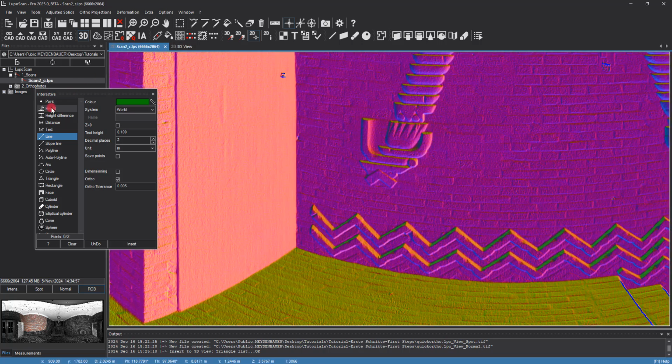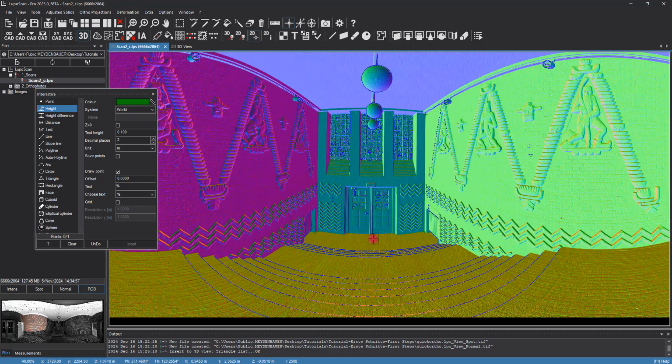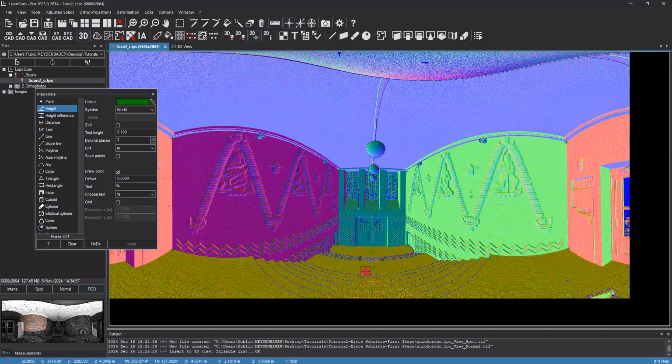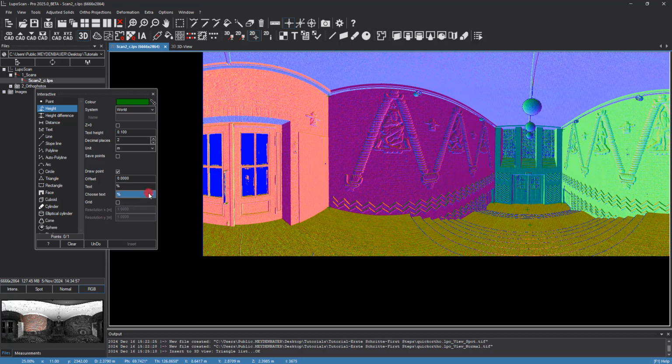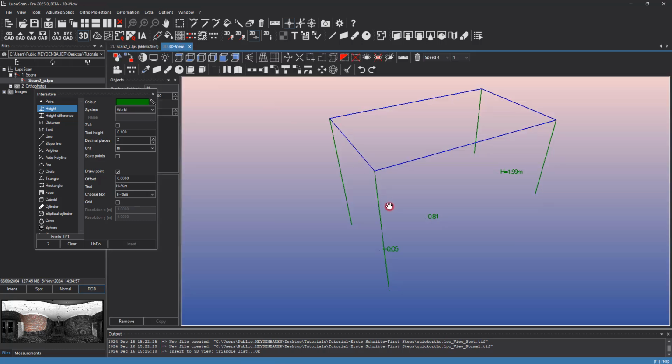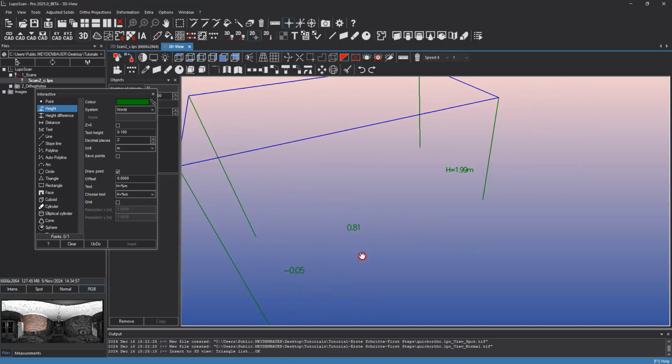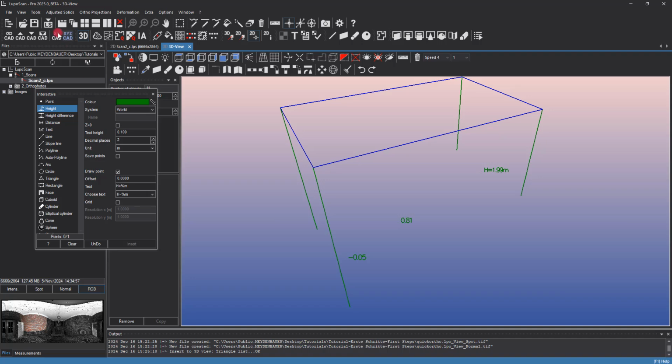Return to the interactive dialog and select Height. Set the parameters as shown in the video, then switch back to the scan and measure the floor heights. The results will be automatically added to the 3D view. Save the 3D view but leave it open.